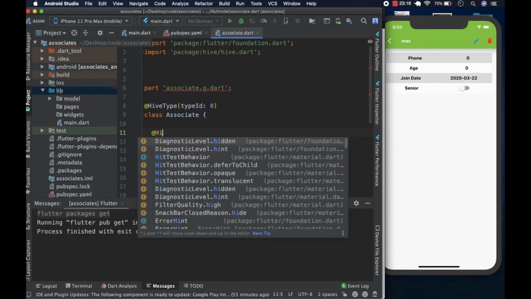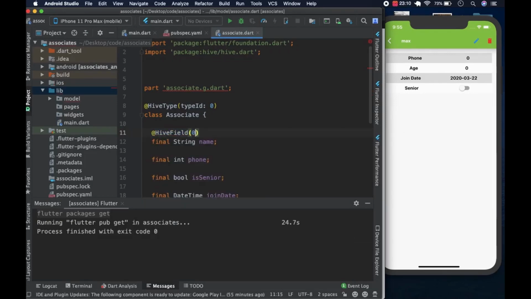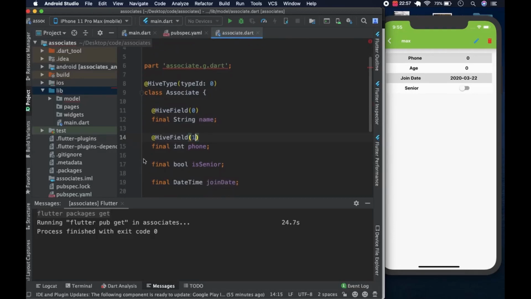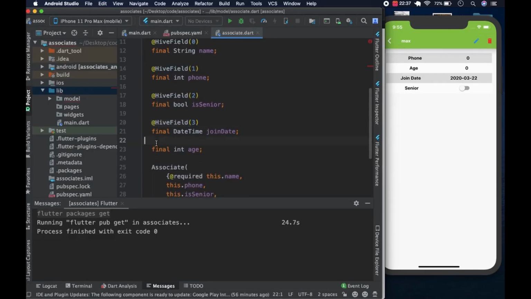So we can say @HiveField, a number starting with 0, and then we could just copy this, like this, copy, and then come here and put HiveField 1 and HiveField 2, yes, like so, and enter, tab, command V, HiveField 3 like this, and the final is HiveField 4, like so.